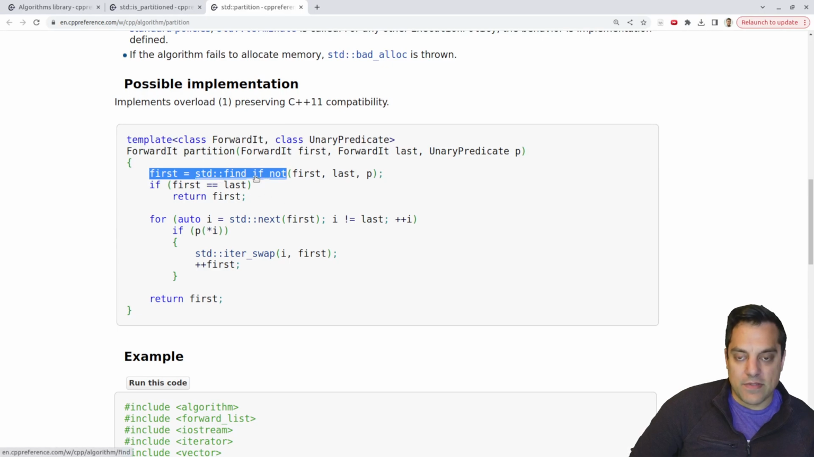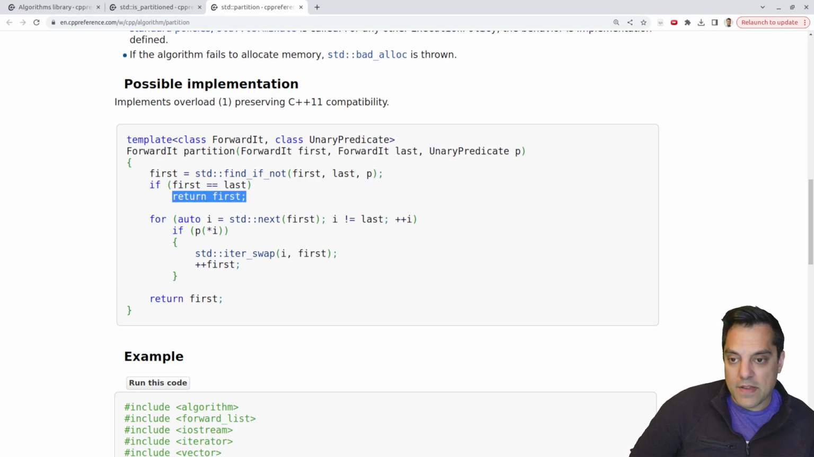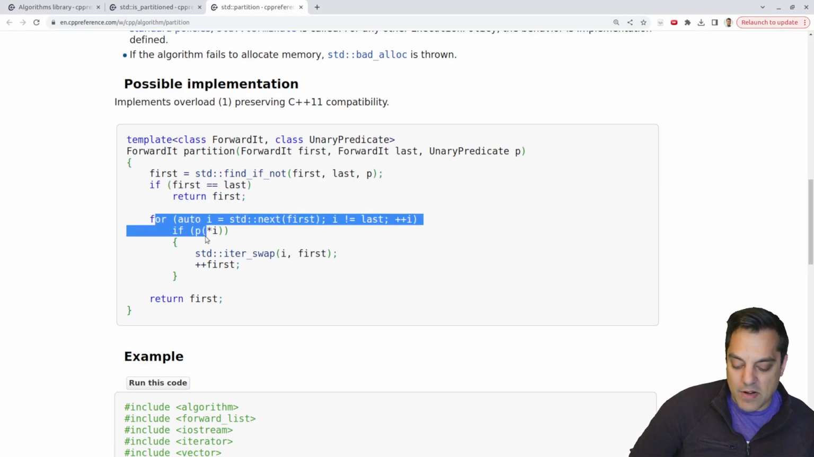We looked at find_if in this series. Not sure if I showed you find_if_not, but it looks through the range and finds the first thing that doesn't satisfy some condition of our predicate. And then, in the instance that the first thing is equal to last, it just returns the first thing. But here's the interesting part of the algorithm, just walking through one step at a time here.